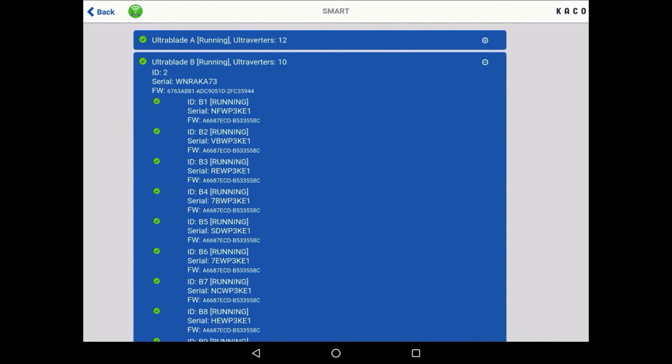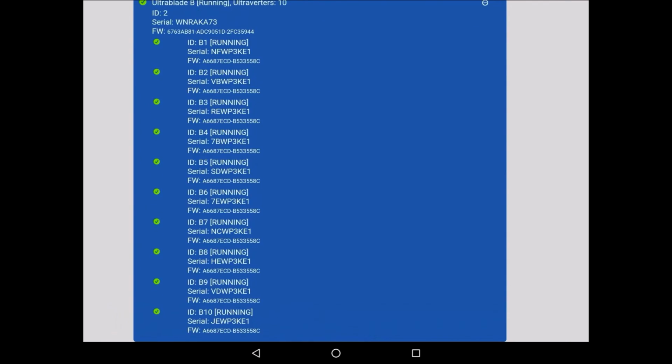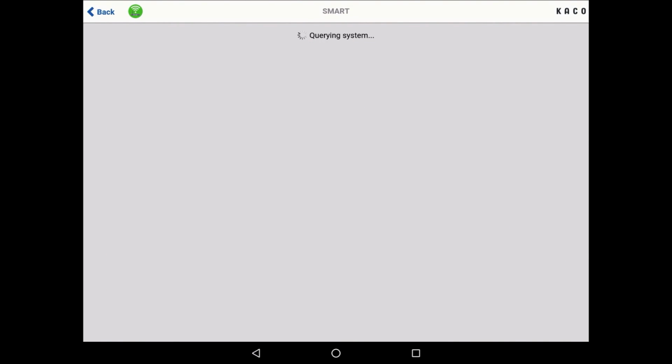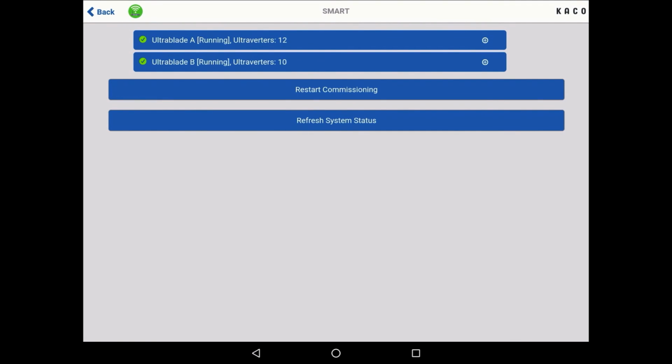You can now see that blade B is running. Click on the plus, scroll through the list, see the state of the inverters in it. Click on Refresh and Query, and our system is now running with both blade A and B and all its inverters in the running state. This means that our system is now successfully commissioned.